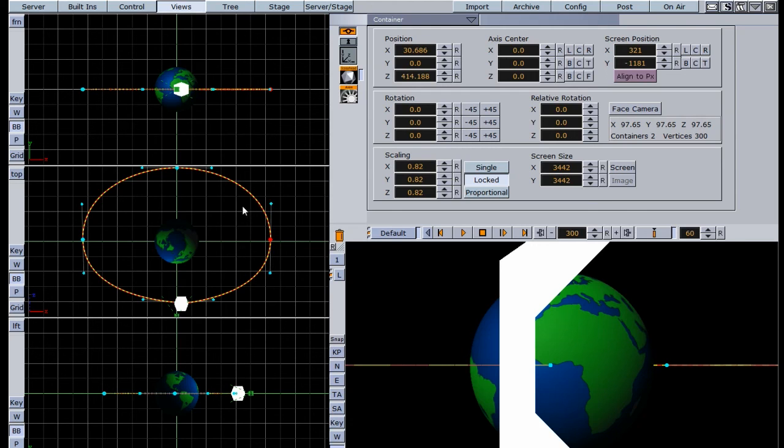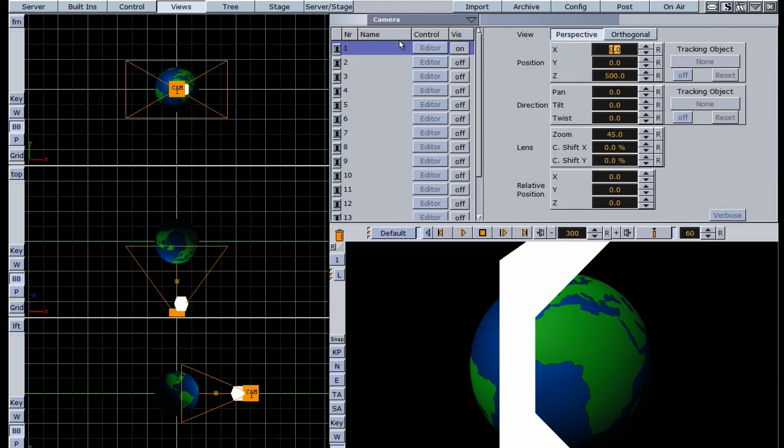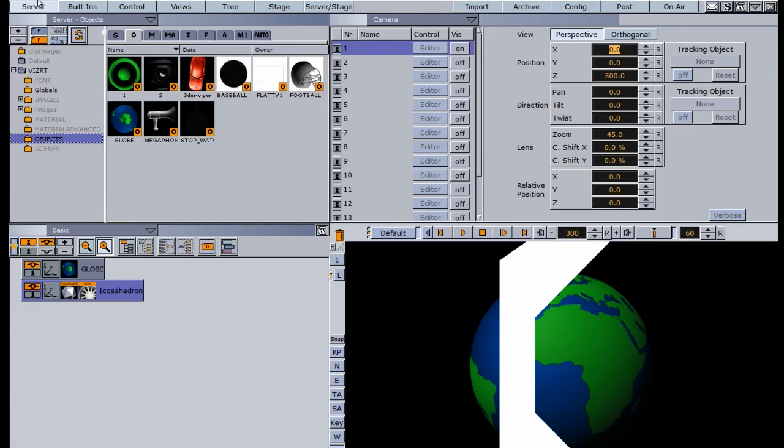I'm going to go ahead and go back into my camera settings. So I'm going to click on my camera editor. And also I want to be able to access my scene tree. So I'm going to click on the server as well. Now I'm going to drag my two containers into this tracking object. So how do you know which one goes where? Not a big deal. You try it out. If you don't get it right, you just reset it and drag the other one in there. But we're going to drag the globe into the direction, and we're going to drag the icosahedron into the position.